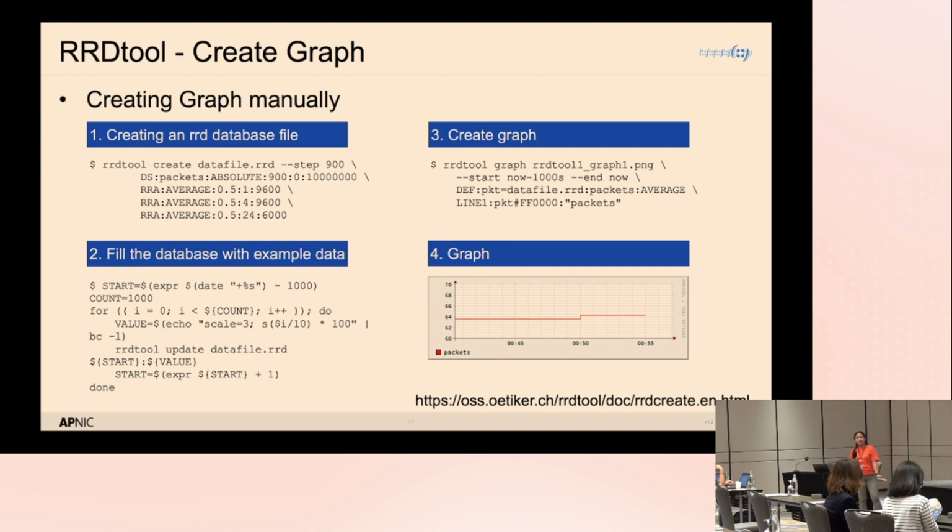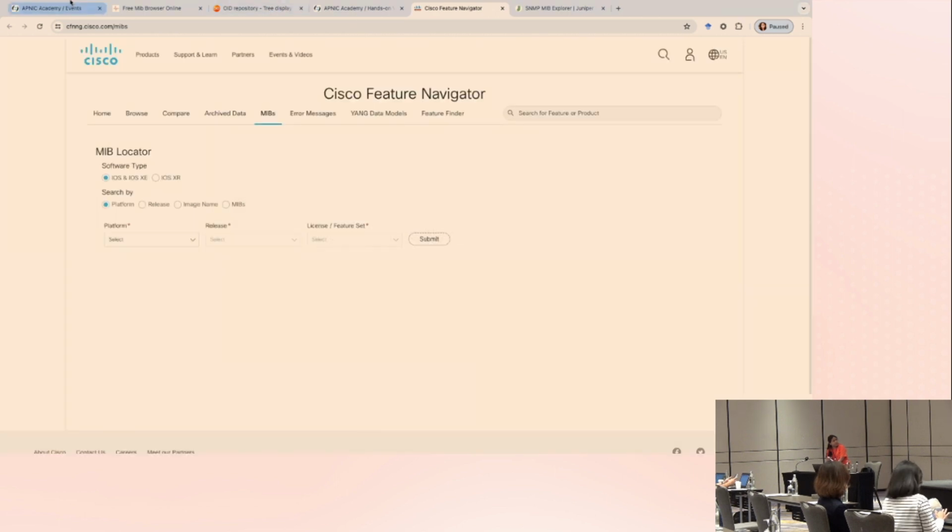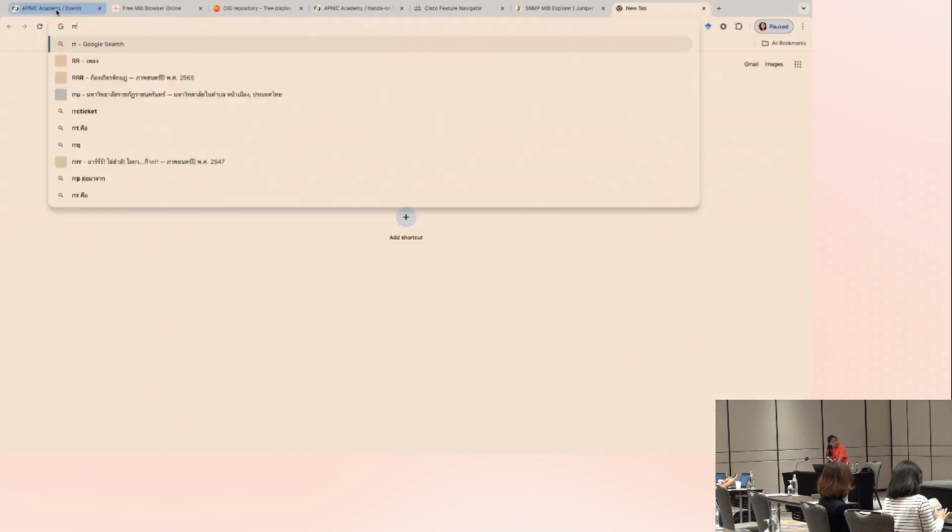And then you have --step 900, so 900 is your step value. What is DS again? DS is data source. Our data source, we'll call it packets. The DS type is absolute. And then here we have some values. The way to really understand this is to look at the documentation. So let's look at rrdtool.